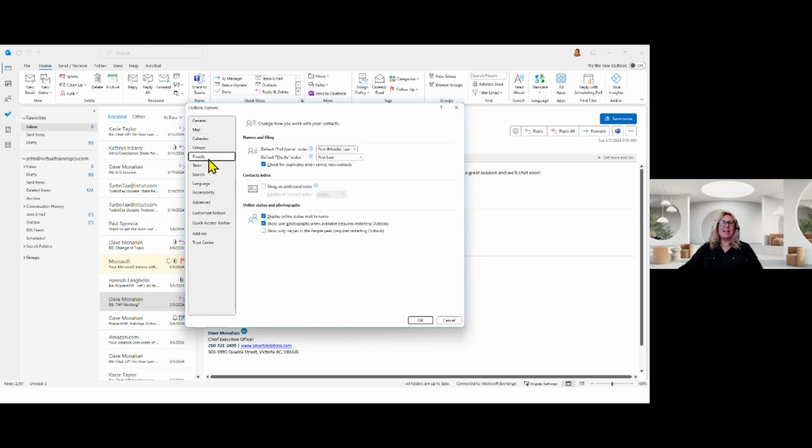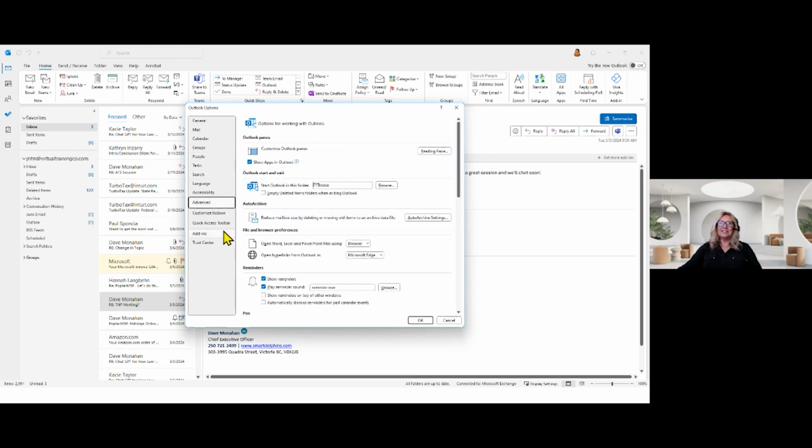And on the left-hand side, you have people. By default, it will look for duplicates, which is a fantastic thing, because if you go to add a new contact and they're already in your contacts, it will let you know, and it can merge the information together and not have a duplicate contact. I like having that available. That's a nice feature. But we also have the advanced category on the left-hand side.